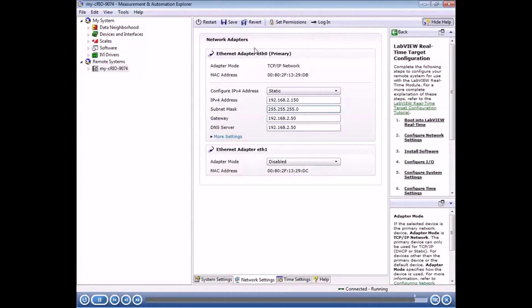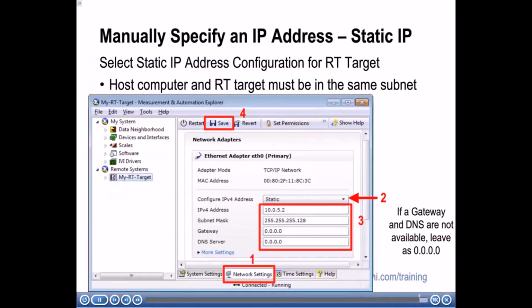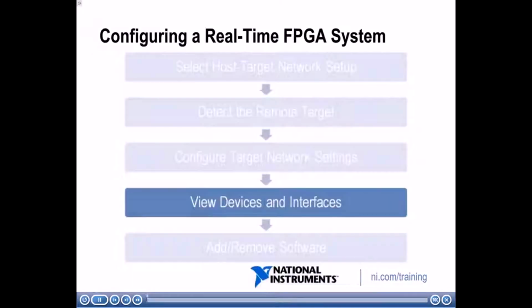So now you know how to configure the network settings in MAX for your real-time target. Now you can detect the RT target and configure the network for a real-time FPGA system in MAX. Next, we will add software on the RT target in MAX. In the previous section, we detected the RT target and configured the network for a real-time FPGA system in MAX. By the end of this module, you will be able to add software on the RT target in MAX.